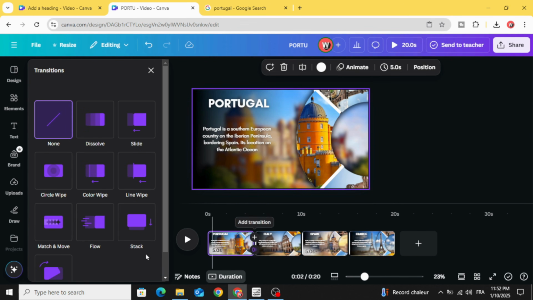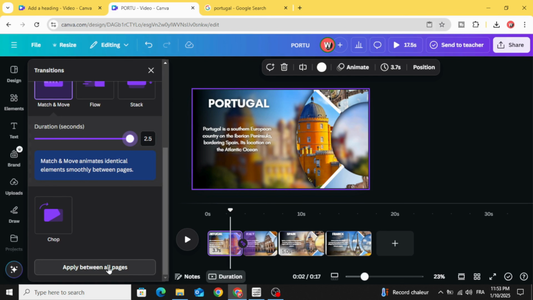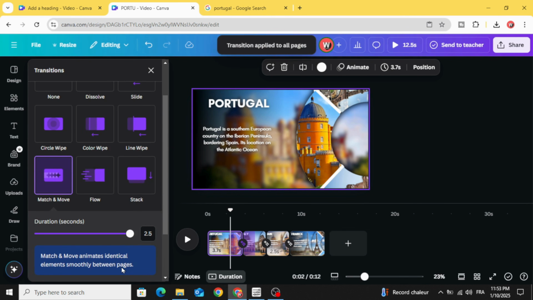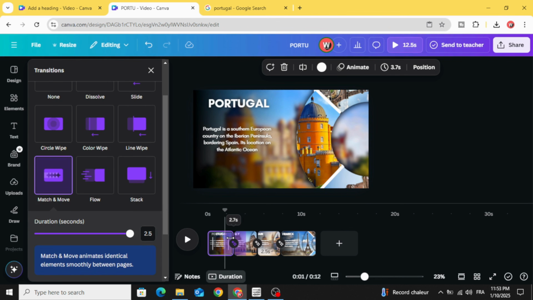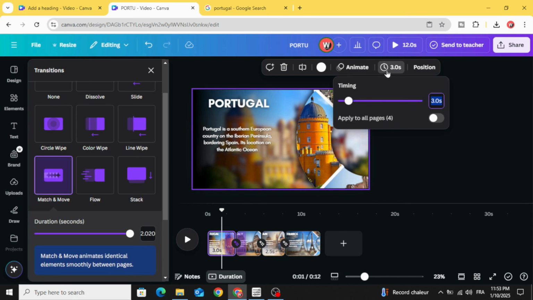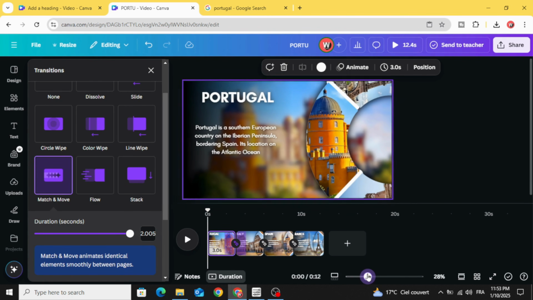Add transition, match and move. Increase the duration and click apply between all pages, and you can adjust the duration of each slide as you want. For example, let's make just 3 seconds, and here is the final results.